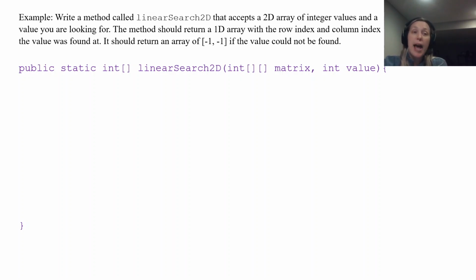So this header, you can see I have two parameters. One is a two-dimensional array, I'm just going to call it matrix, and the other one is the value that I'm searching for in the matrix. It's going to return a one-dimensional array that's essentially like an ordered pair of the row and column where that value is found. And for some questions on the exam, you will get a point just for writing that out.